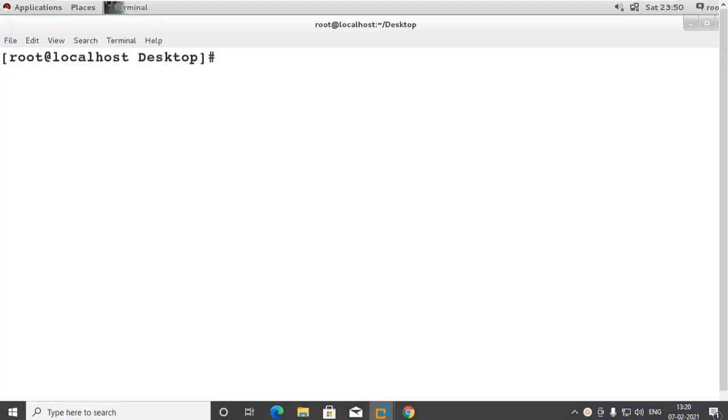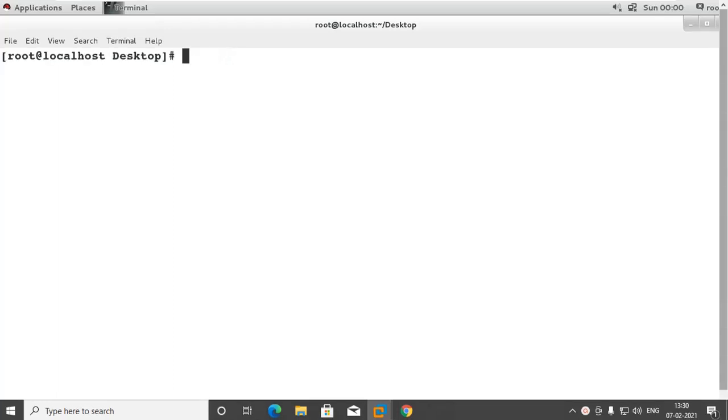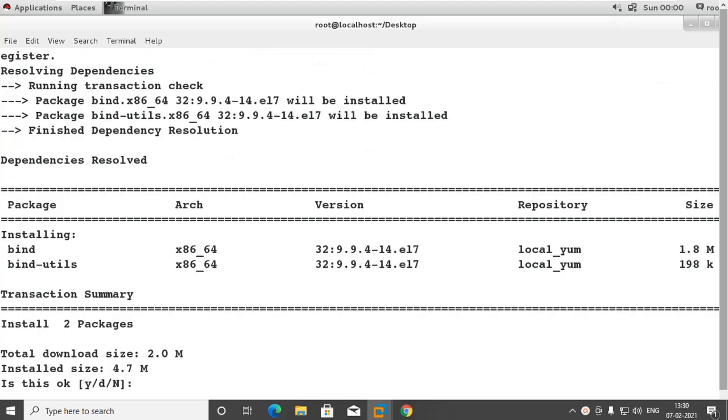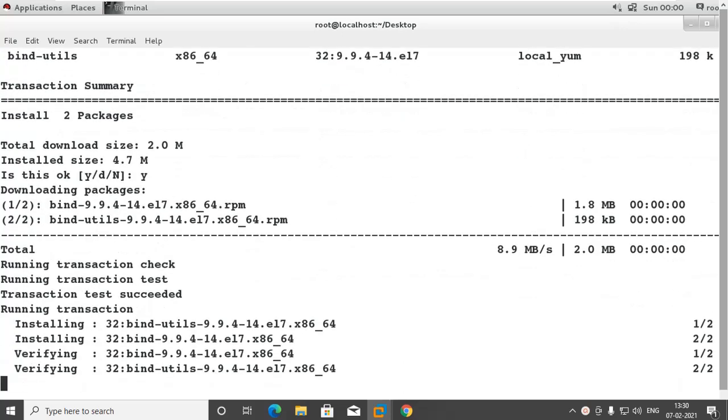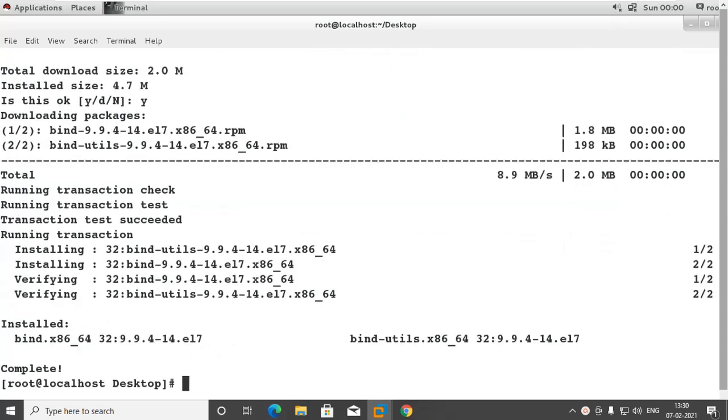To install DNS in our RHEL machine, we need to install two packages, that is bind and bind-utils. To install that, we will issue the command yum install bind and bind-utils. So now the bind and bind-utils packages have been installed on your machine.